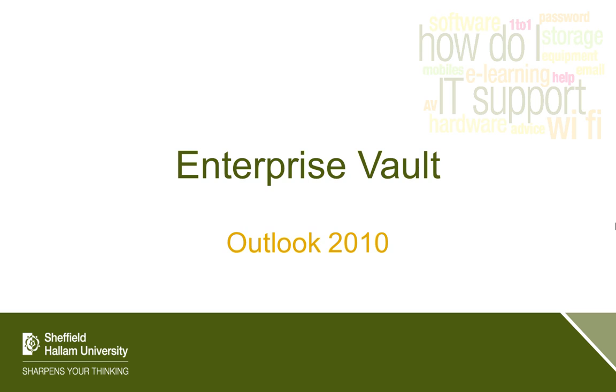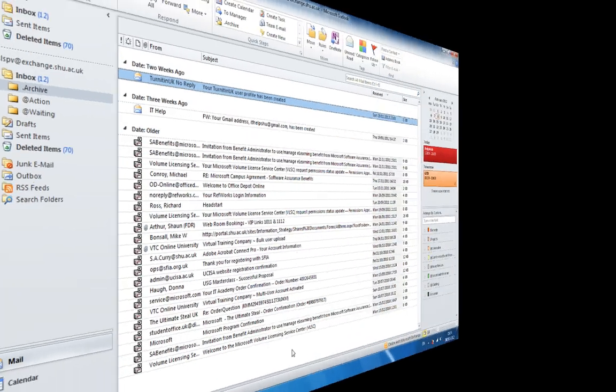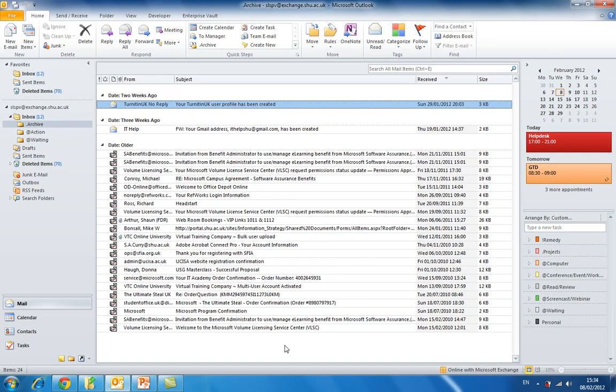Enterprise Vault is a way of archiving your Outlook email. And by default, everyone in the university has their mailbox set up to be archived automatically. Messages older than 4 weeks are automatically archived, and a shortcut replaces the message. This is indicated by a change in icon in your mailbox.